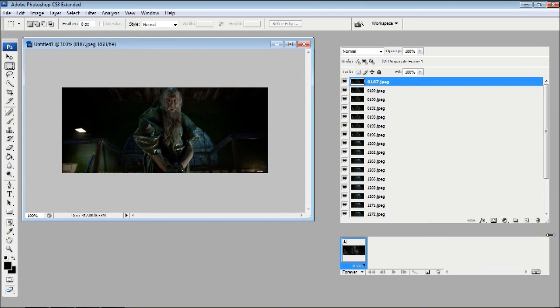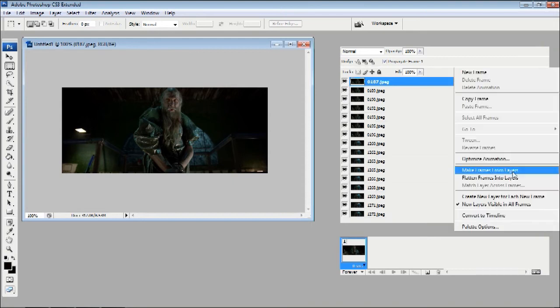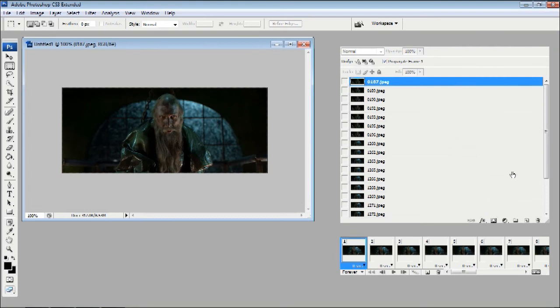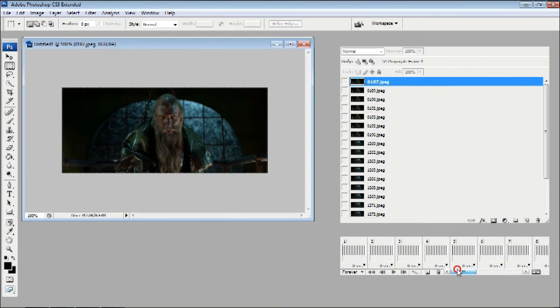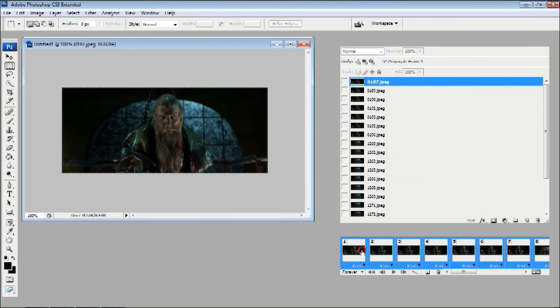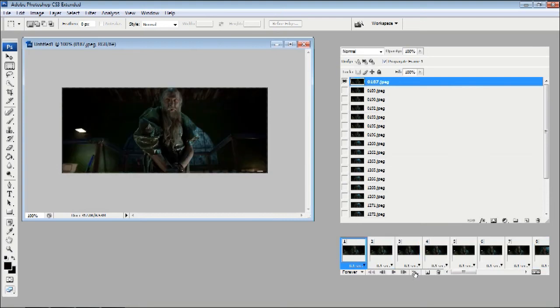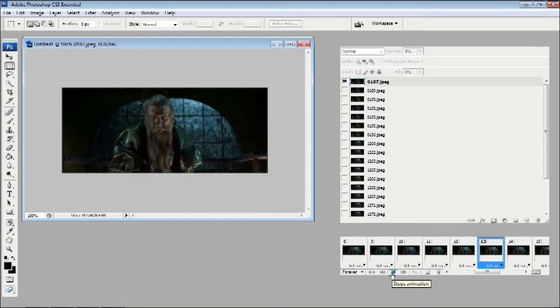Then I go over here, click Make Frames into Layers. Not sure if it's just with me, but my frames are always reversed, so I reverse them back so they're in a normal sequence. Highlight all those. I put a second delay because I deleted every third frame earlier. So it just flows better, takes its time. I'll show you guys the difference.